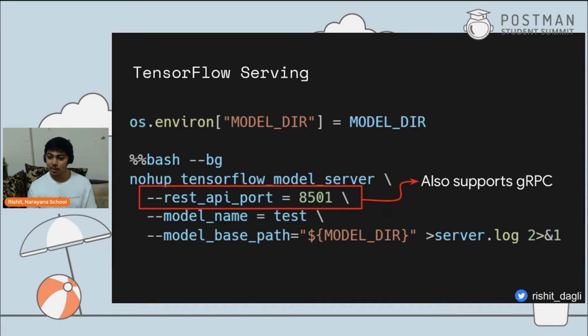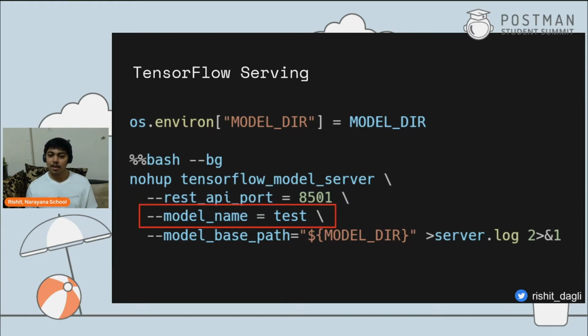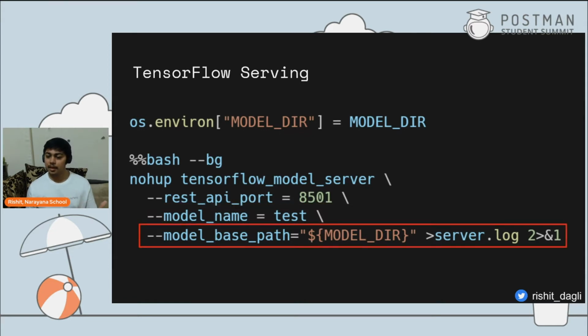At this stage, I also want you to know that TF serving right out of the box also supports gRPC. So you can have a gRPC endpoint and a REST API endpoint very easily, which we'll soon talk about. Next up, I have my model name, which is probably just a semantic way of representing your model in a way you would like. This would also be reflected in your model endpoint path, the path from where you will be making an API call to the model. And finally, we have the directory where the model is stored.